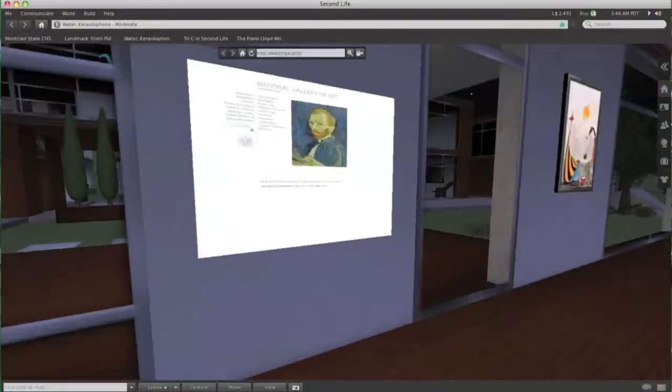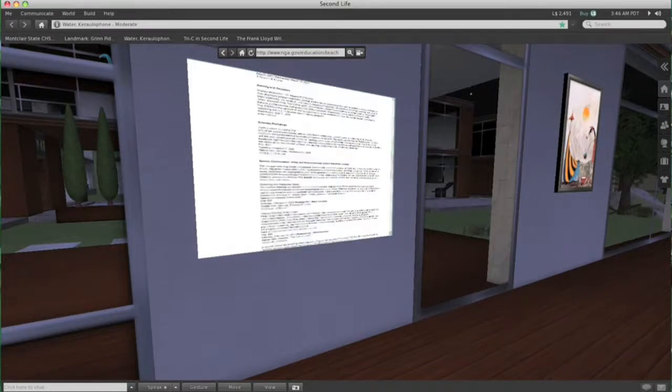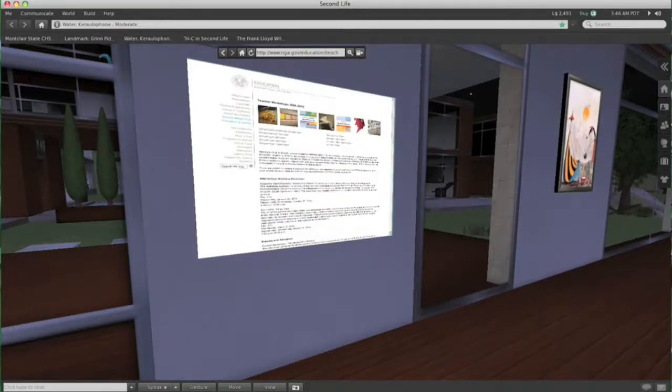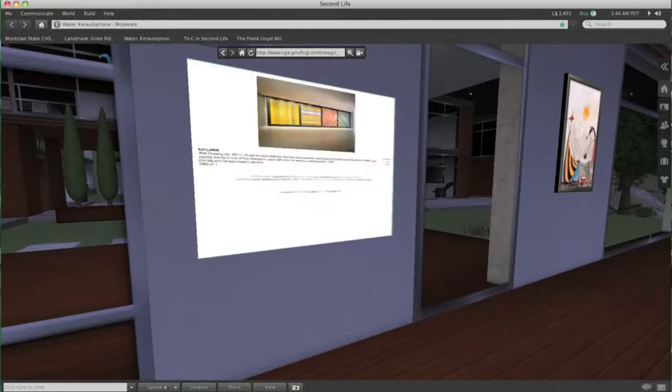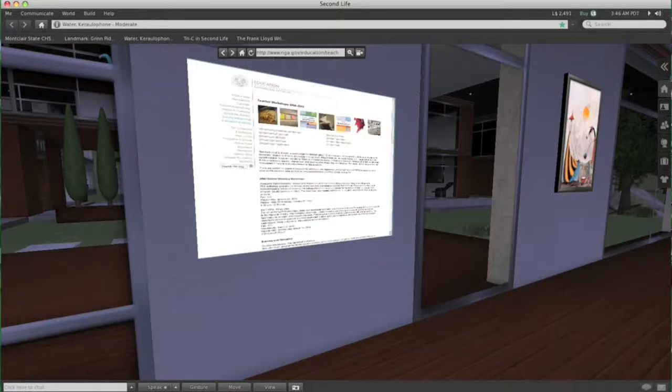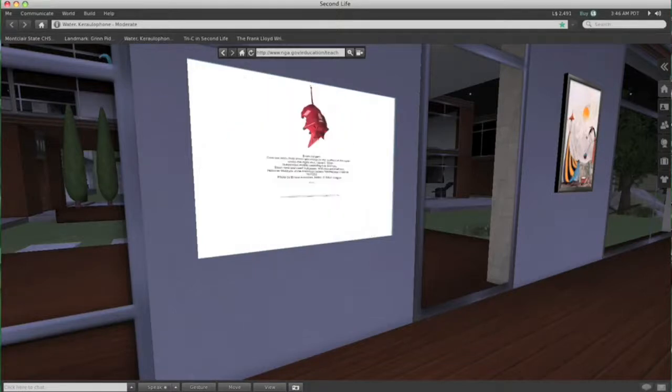So over here on my wall, for example, you'll see what looks like a work of art or a television screen, but actually it's just a regular old prim, and I have put the web address for the National Gallery of Art on it. And as you can see, I'm clicking through to different pages on the site, and the quality is pretty good, as I'll zoom in here to show you.